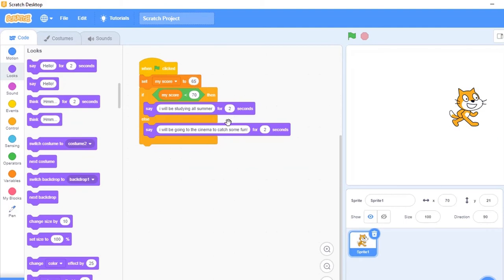I set your score to 65. That is what you score in that mathematics exam. You score 65 over 100. Now, your mom gave you 70 as pass mark before you go ahead to write the mathematics exam. Your mom said if you score less than 70, you'll be grounded. At least you'll be studying all summer. No play with James, no playing with Janet, no playing with anyone. You'll be at home studying all summer. But if you score above 70, you'll be going to the cinema to catch some fun. She will get many things for you, many gifts and surprises for you.